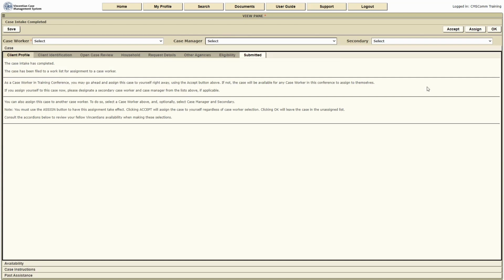If, for example, you get to this screen and you want to take the case yourself, or you have coordinated with your conference where the case intake person will also be the caseworker, you can use this accept button. The accept button will appoint you as the primary caseworker, and it will then show up in your assigned cases. But again, if someone else is going to be assigning the caseworker, then strictly go back to home. You don't need to fill out any of this information.